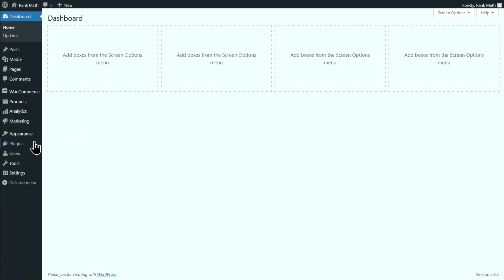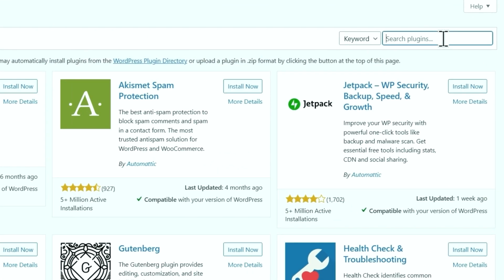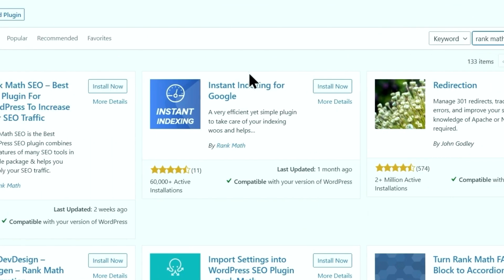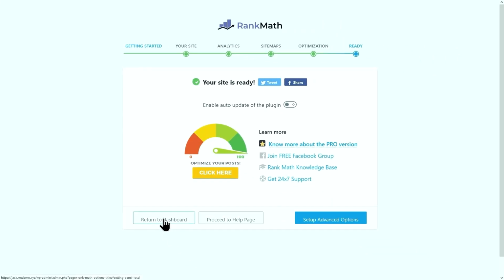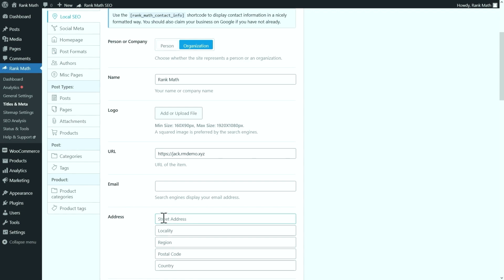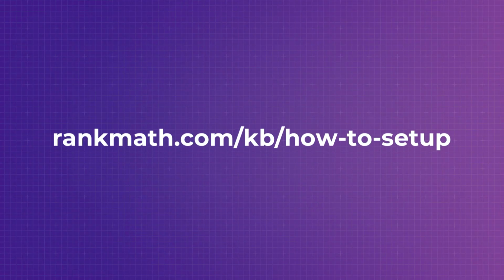Okay, now that we know the guidelines, it's time for us to do some real work on our site. The first thing we need to do before everything else is to make sure that we have the Rank Math plugin installed. On your WordPress dashboard, go to Plugins and Add New, and on the search bar, search for Rank Math. And we want to install and activate this plugin. After that, you want to go through the setup wizard to optimize your site for search engines. But for the sake of this tutorial, we will not go through the process. We do have a detailed tutorial on that. We have left a link in the description.